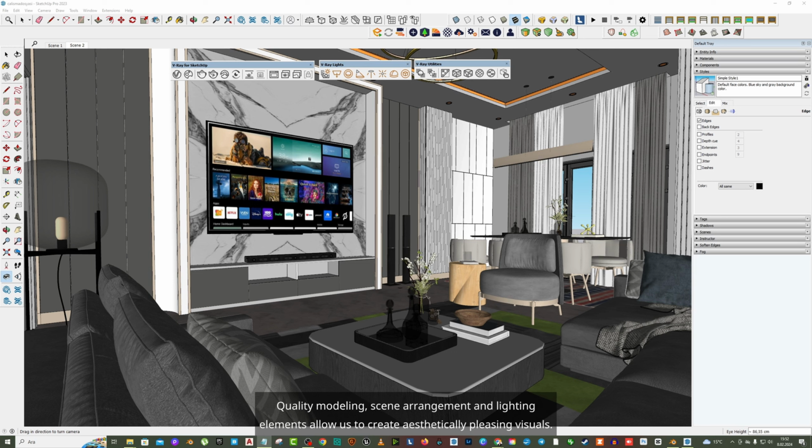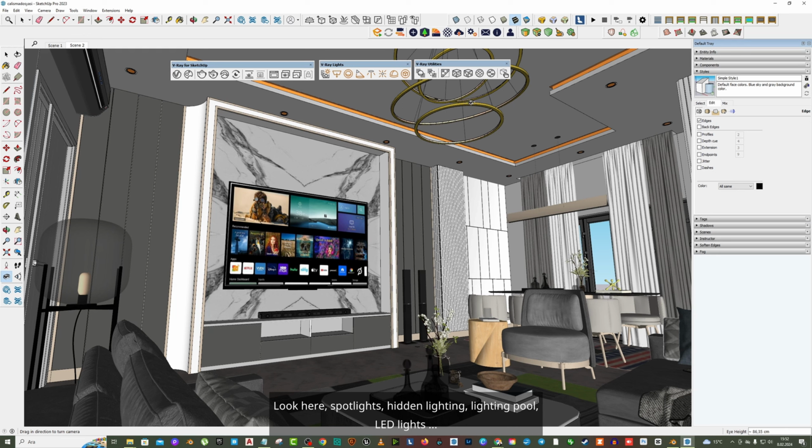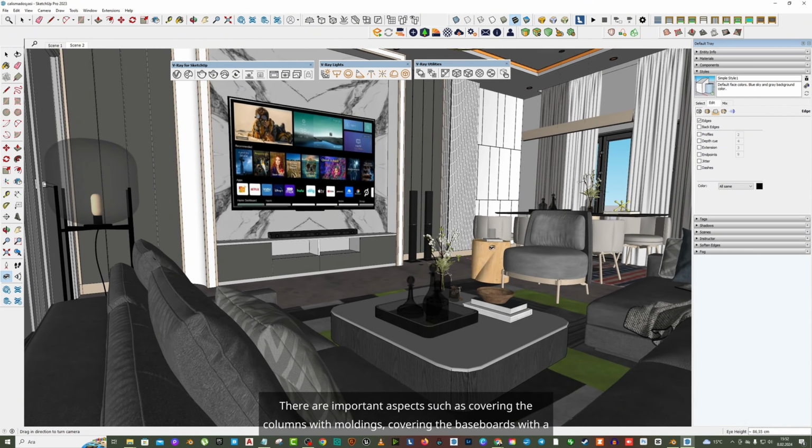Quality modeling, scene arrangement, and lighting elements allow us to create aesthetically pleasing visuals. Well-designed models and scenes as here lead us to reach the highest level of visual quality. Friends, look here. The spotlights, hidden lighting, lighting pool, LED lights. We are using a mirror here. There are important aspects such as covering the columns with moldings, covering the baseboards with a reflective element in different ways, using a wooden log here, and using concrete material texture on the floor.